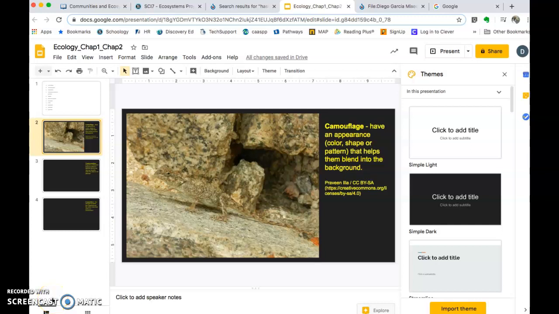This video is to help you add images to a presentation and cite them. So I'm building a presentation with some vocabulary words for Chapter 1 and Chapter 2 from our Flexbook.